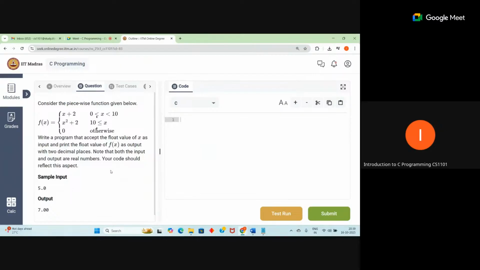So consider the piecewise function given below. We are going to calculate the f of x value. So f of x can be x plus 2 if x lies between 0 to 10.